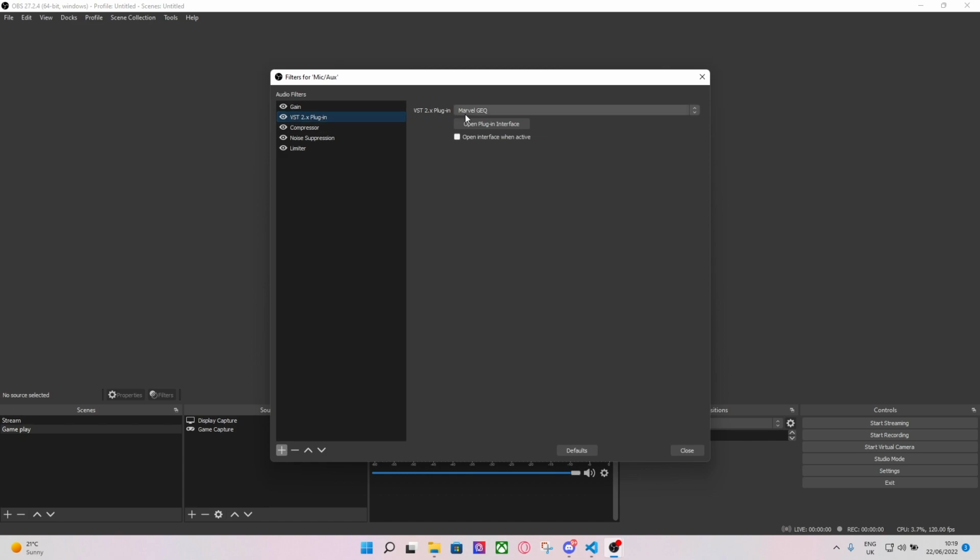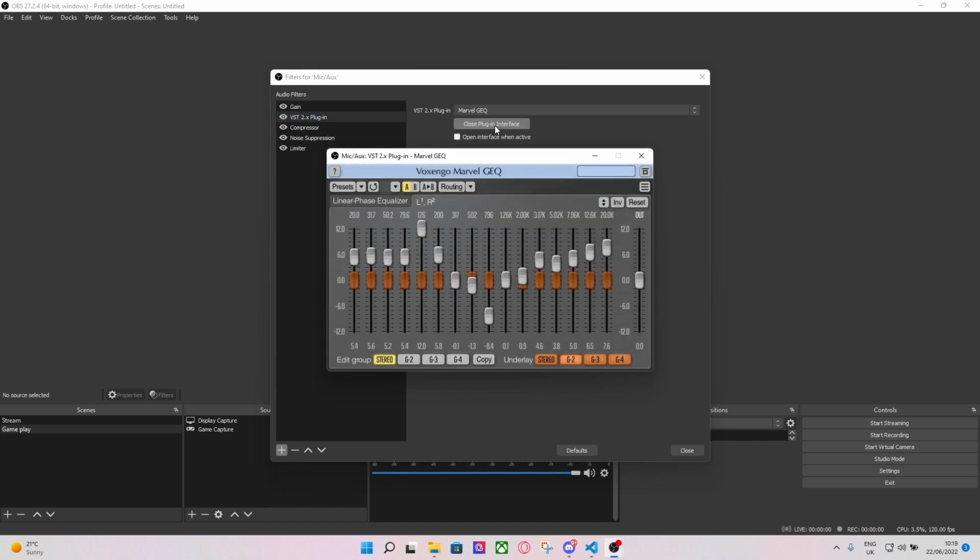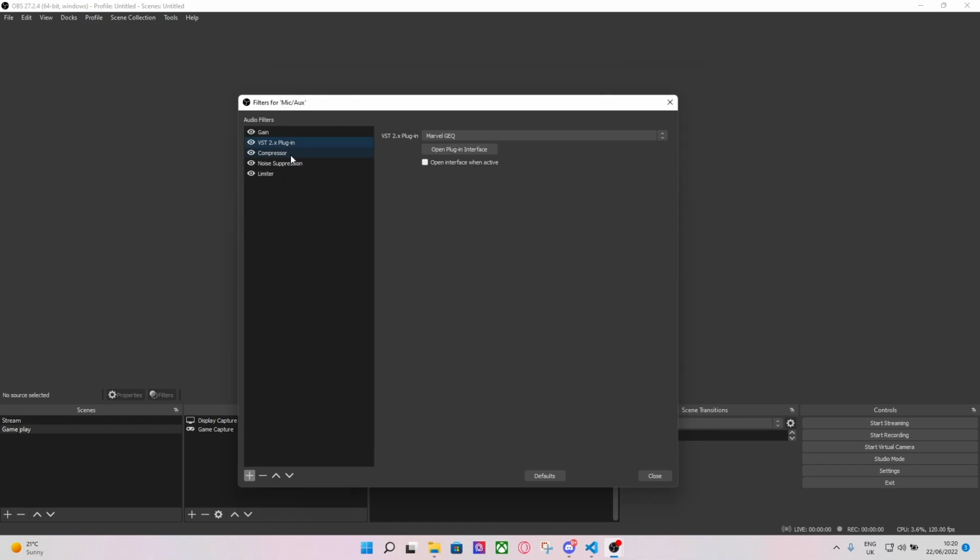So for the VST plugin, you have to choose the Marvel GEQ and then open plugin interface, and you can change these settings by hearing yourself, or you can just copy my settings, just pause the video and copy it. So let's go to the compressor now, and you have to put the ratio up to 10 and threshold to -32 dB. So what is threshold?